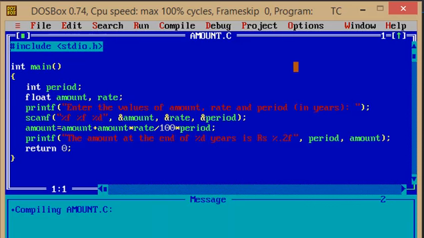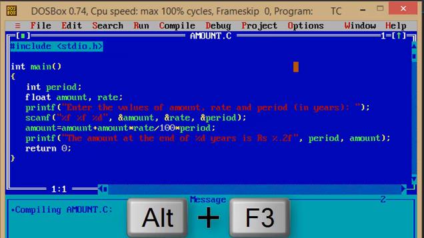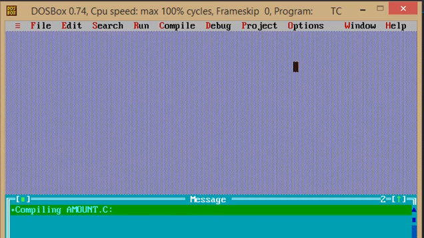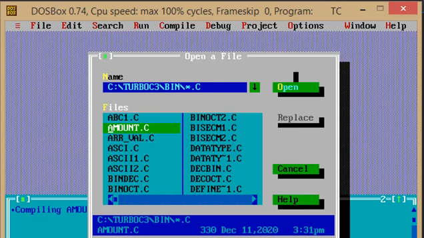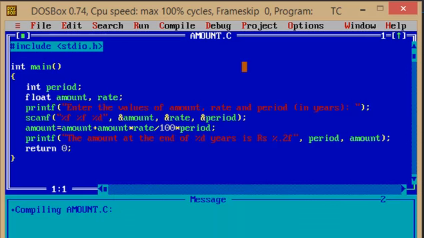Let's do it again. This time I'll use the shortcut. To close this program, I have to press Alt F3 and it has closed. To open the program, I can press F3 on our keyboard. Then this window will come up. Then look in the list of the files below and search for your file. Click on it, then click on Open. Then your program will be open.